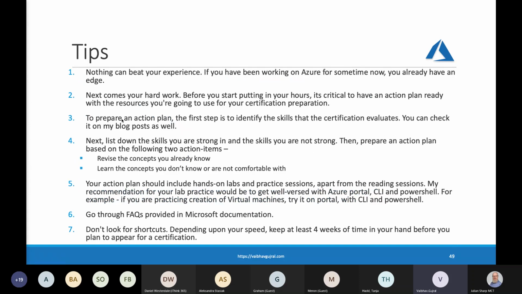Here are some of my tips. Nothing can beat your experience. So if you already have experience in Azure, you already have an edge, but that doesn't mean you cannot go for certifications if you don't have experience. As I was saying, revise the concepts you already know very well. Have an action plan. Go through the FAQs in the Microsoft documentation. Those are great resources that you can look out for. And don't look out for shortcuts. Depending upon your speed, keep at least 4 to 6 weeks of time in your hand.